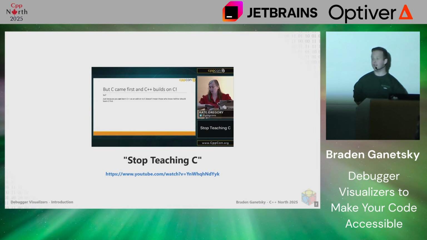Now, I have had this slide in my talk since before I saw Kate's keynote. And in her keynote, she mentioned this talk, and I thought, wow, that's my favorite Kate Gregory talk. So now, in a current Kate Gregory talk, she is talking about my favorite Kate Gregory talk. That's kind of cool. So I really like this talk, Stop Teaching C.